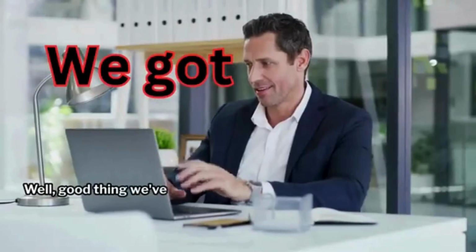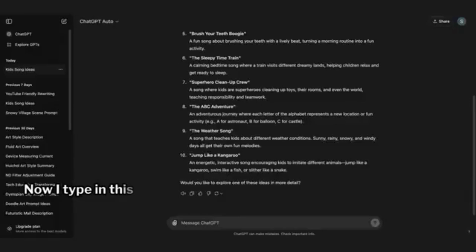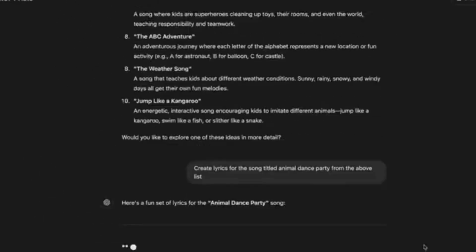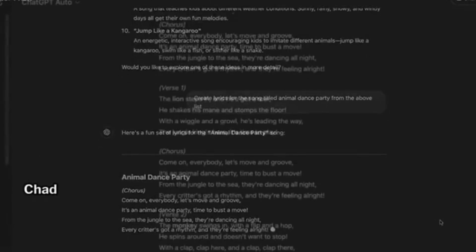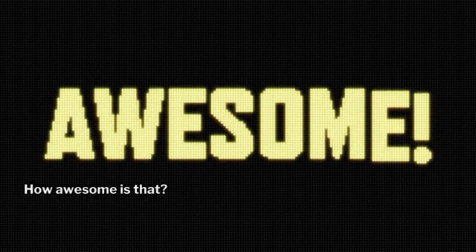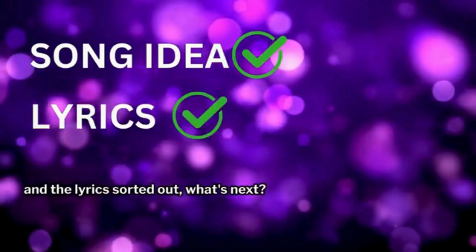Well, good thing we've got ChatGPT to help with that as well. Now, I type in this prompt. Create lyrics for the song titled Animal Dance Party from the above list. Check it out. ChatGPT has given us a complete song with all the lyrics. How awesome is that? Now that we've got the song idea and the lyrics sorted out, what's next?